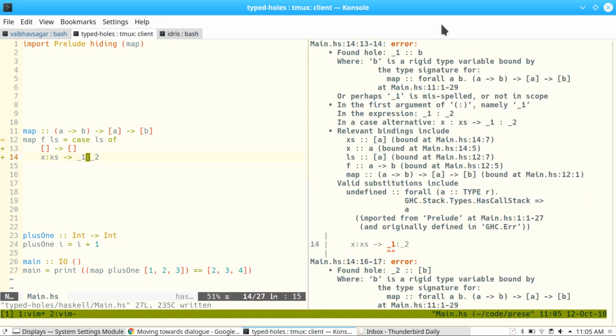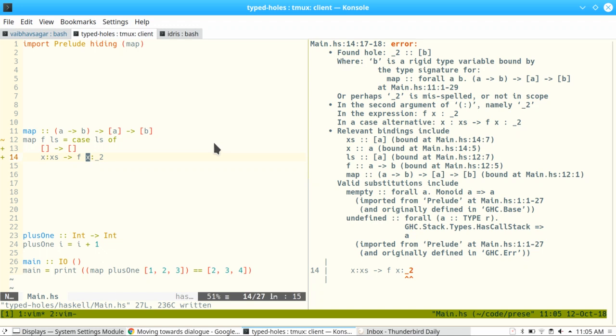Now the first typed hole is more interesting. It's a value of list of b. And looking at this output, I can see that I can take my f, and I can apply it to my x. So then I get a value of type b. And the only reasonable thing I can do here is I recurse. So I use my map, I use my f, and I use my x's. So I do that.